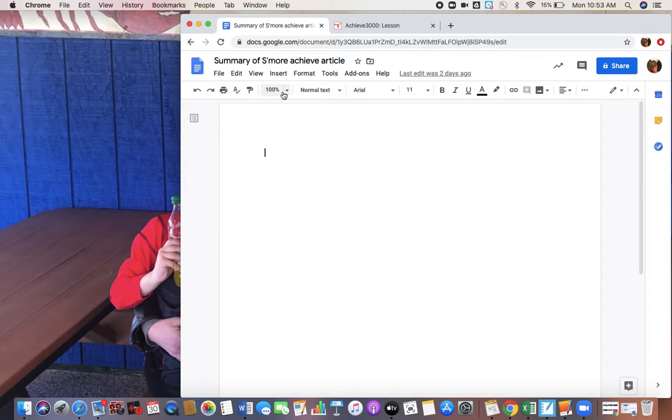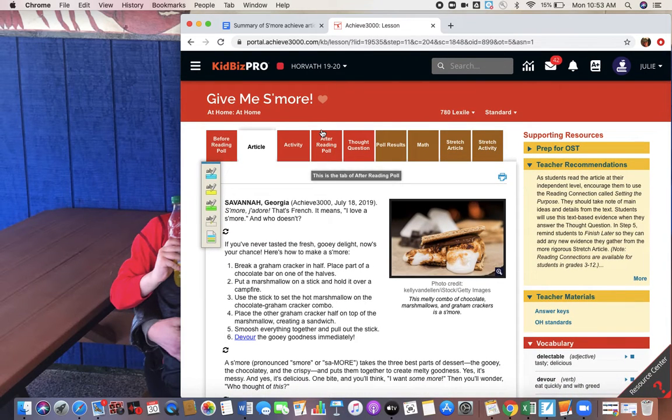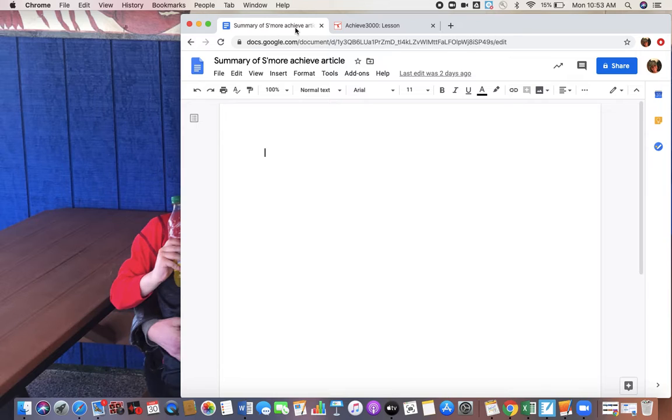You can pause this if you need to. Once you get that up and the Achieve lesson I want you to work on is Give Me S'more. Give me some more. I like that play on words. Okay, so I like writing on the right and looking at stuff on the left. It's totally up to you. I'm going to move this to the right.